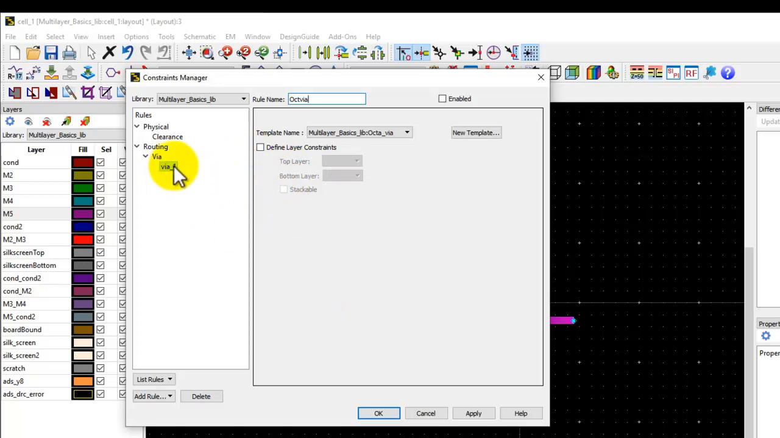But if you only want to use this specific type of via between certain layers, I can define the layer constraint. So let's say I would like to only use this special type of via when I am transitioning from cond to M2. And if I want to make it stackable, I can make it stackable. All right. Once I click apply, now this Octa via will be used only when I am going to use this.